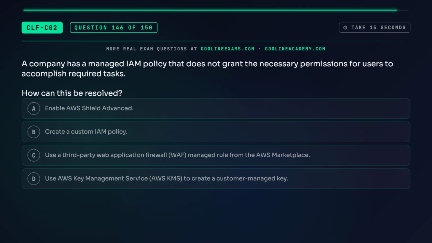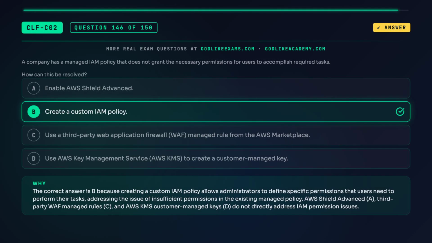Question 146. A company has a managed IAM policy that does not grant the necessary permissions for users to accomplish required tasks. How can this be resolved? Option A, enable AWS Shield Advanced. Option B, create a custom IAM policy. Option C, use a third-party web application firewall, WAF, managed rule from the AWS Marketplace. Option D, use AWS Key Management Service, AWS KMS, to create a customer-managed key.